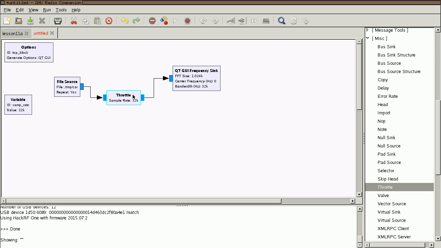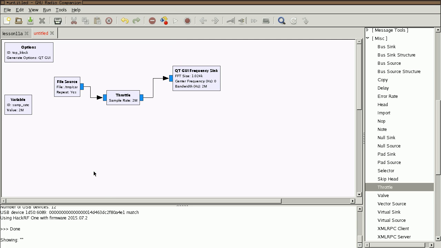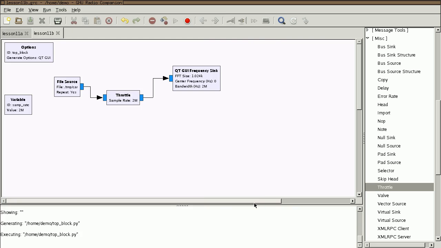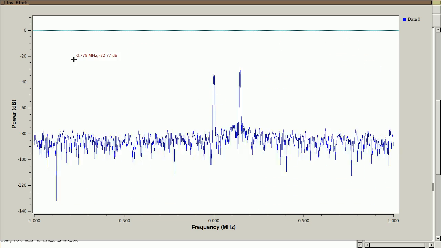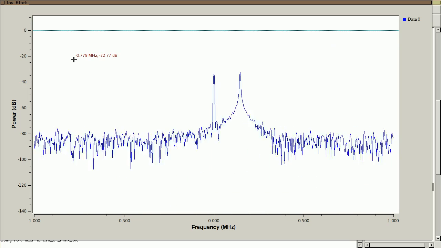but for the rulers to be correct on the frequency and for it to perform at the same speed as real time, I should go in and set my sample rate to be the same sample rate that I used for the capture, which was 2 million samples per second. We'll give this flow graph a name. And here we have a GUI FFT sink, and there's our signal, 150 kilohertz above center.